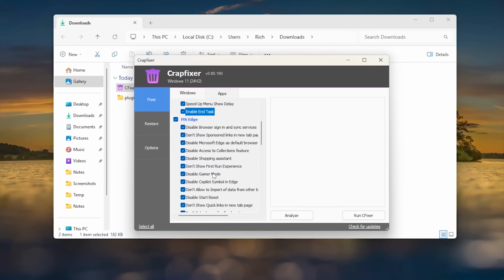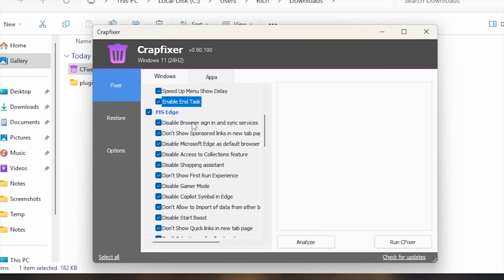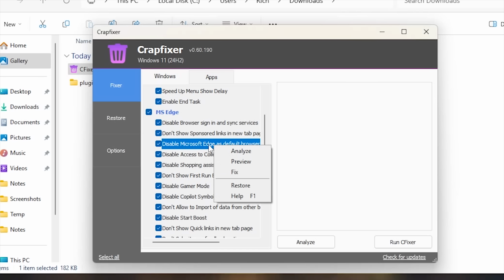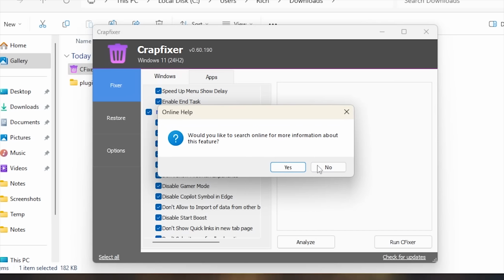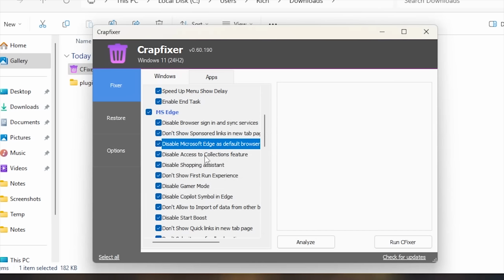So if we scroll down in the next section, we have MS Edge. And here we have disable browser sign-in and sync services. Essentially all this does is it disables the browser's ability to synchronize with your Microsoft account. And then the next one, don't show sponsored links in tabbed pages. That's a pretty obvious one to disable. Then we got disable Microsoft Edge as default browser. Now this one is a brand new one since I did my research on this app. But if we go into help, essentially what this does is it forces Edge to stop asking to change your default browser, which honestly, I think that's a really good one to keep checked.